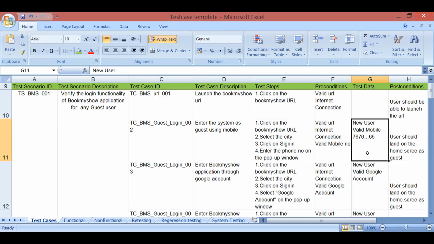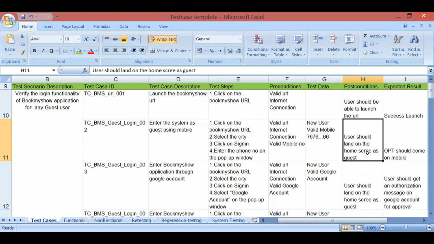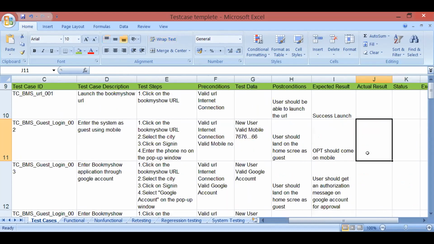Okay, go to the next column: expected results. Successful launch. OTP should come on the mobile. That is what I am telling you, right? Merge the test cases so that you will not have this. At least the user should be authorized and then get approval. Always remember that expected results should be written in the future tense, and the actual results should be in the past tense. Okay, so that's it, guys.